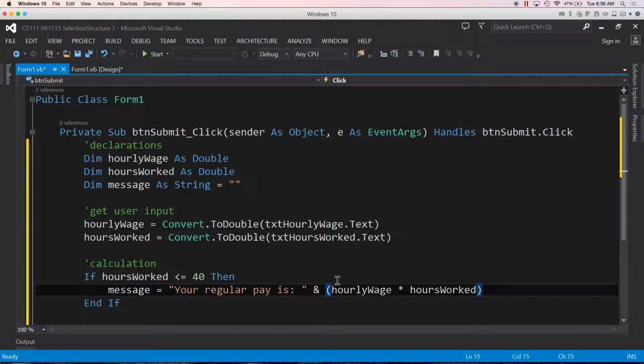Okay, now I'm going to erase this in just a second. Your regular pay is, okay, if that's 10, and if I work 10 hours, so this would say, your regular pay is 100, right? That's what it would say. But here's the problem. I want this to say, your regular pay is, and then I want it to say 100 with the dollar symbol and the decimal and the 2 zeros afterwards, right?